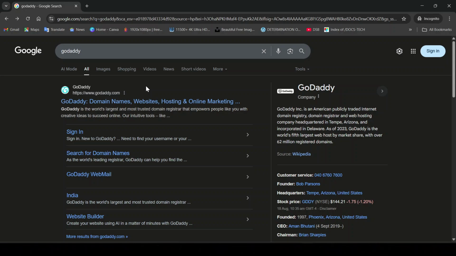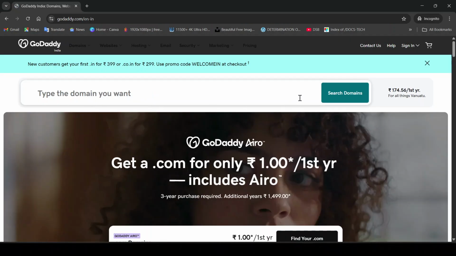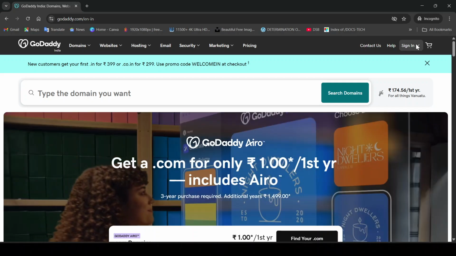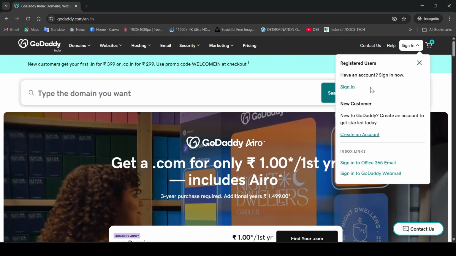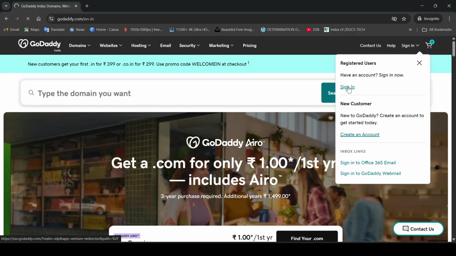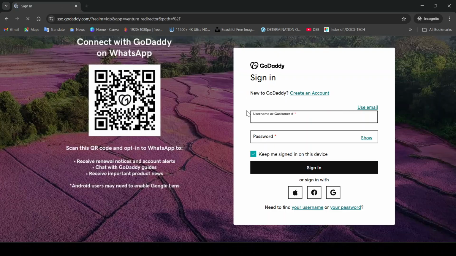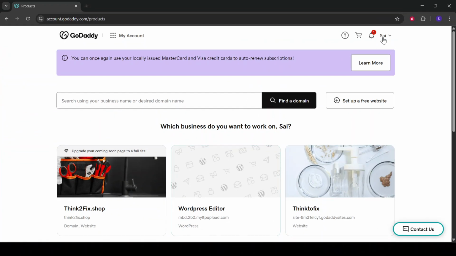Let's start by logging into your GoDaddy account. Open your web browser and navigate to the GoDaddy website. In the upper right corner, you'll find the Sign In button. Click on it, enter your account credentials, your username or customer number and password, and hit enter. Once you're in, you'll be greeted with your account dashboard.